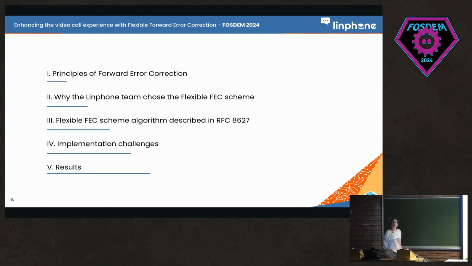So today I will explain to you how we implement the forward error correction for our video calls, why we choose to use the flexible FEC scheme, how it is described in the RFC 8627, how it has been developed in our products, and I will show you some results.